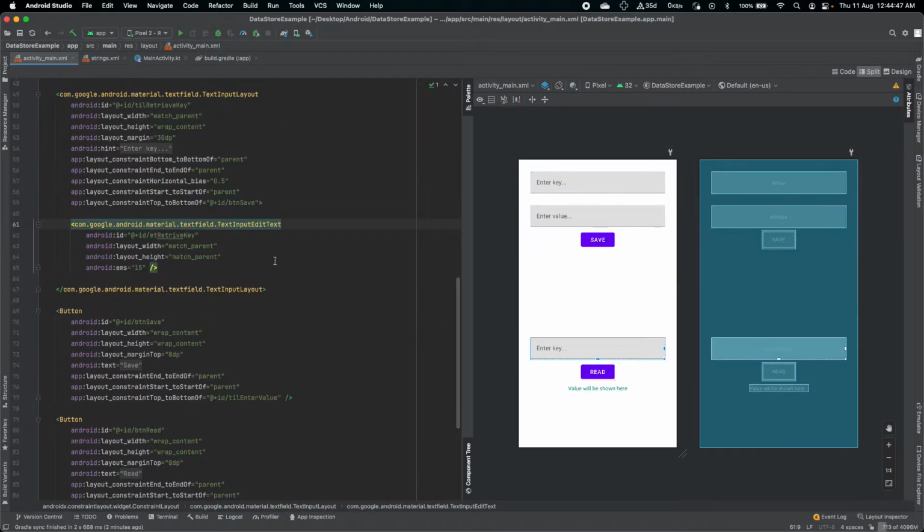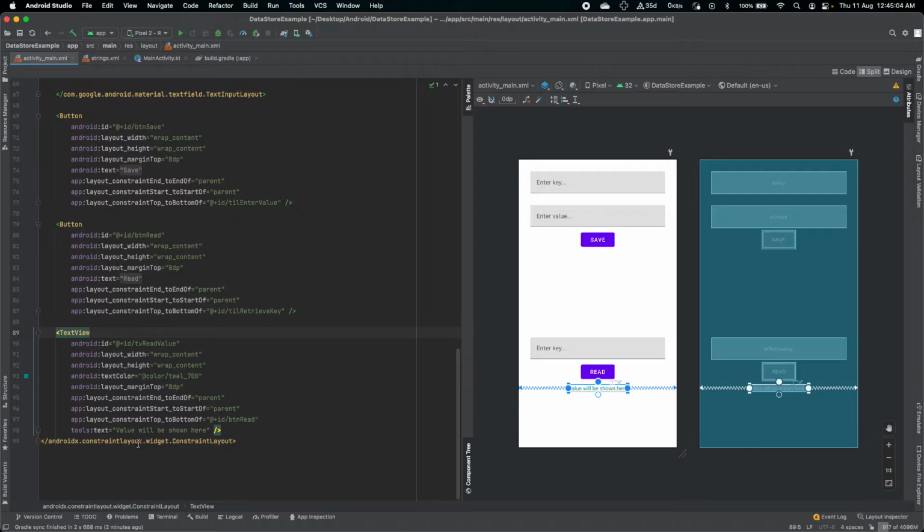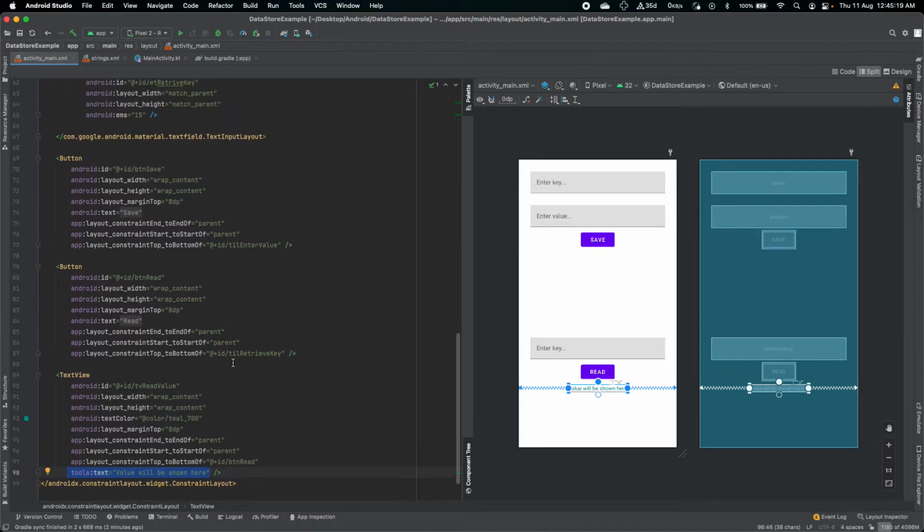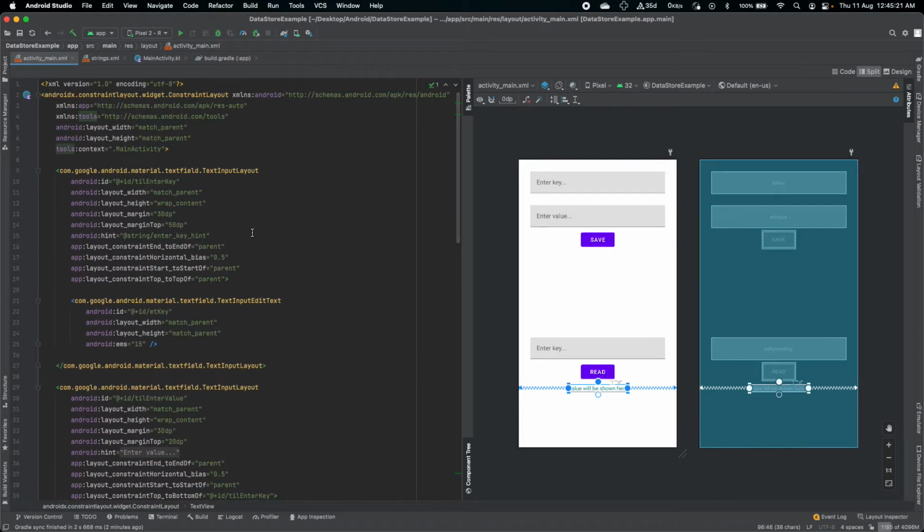These are constrained, so you can see that inside the constraint layout we have constraints. Next we have one more section where we will have a retrieval key. We will just enter the key which is already stored, and when we click on read, it will read from our data store and that particular value will be shown here. This is a tools text I have added just for our reference. As of now, there is no text set. Once the read operation is completed, whatever value we get from the data store will be shown here. So this is the basic user interface.